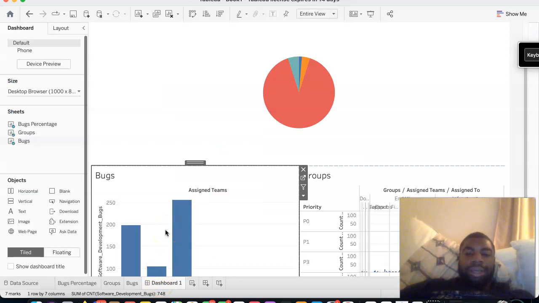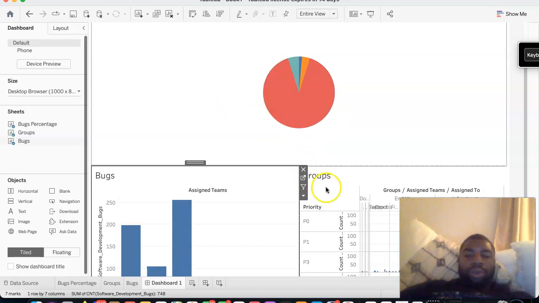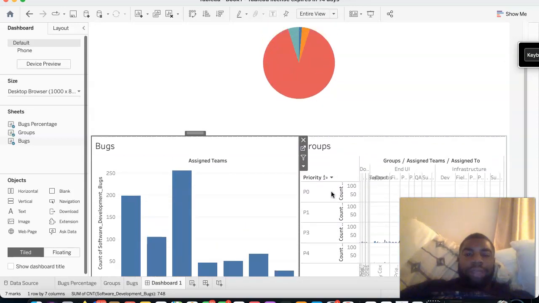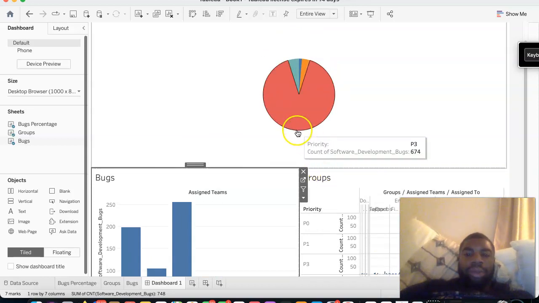And this is my dashboard pertaining to all the things I set up between the different bugs, the groups that were assigned different bugs, and different percentages that were displayed between the groups.